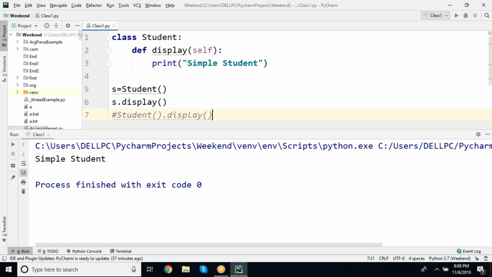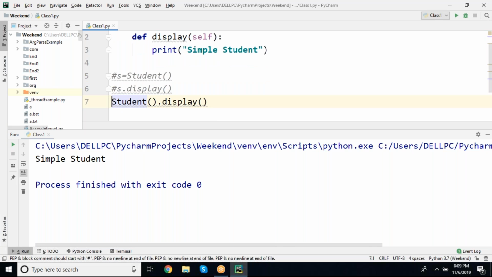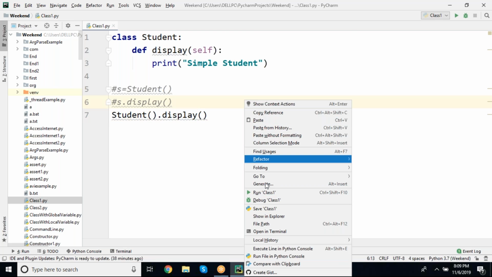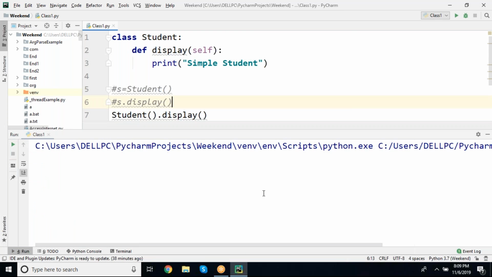The next way is, instead of creating the object and calling it, you can access it in this fashion: directly student dot display. That means we are calling the display function available in the student class. Even this works and generates the output. Clear, right?